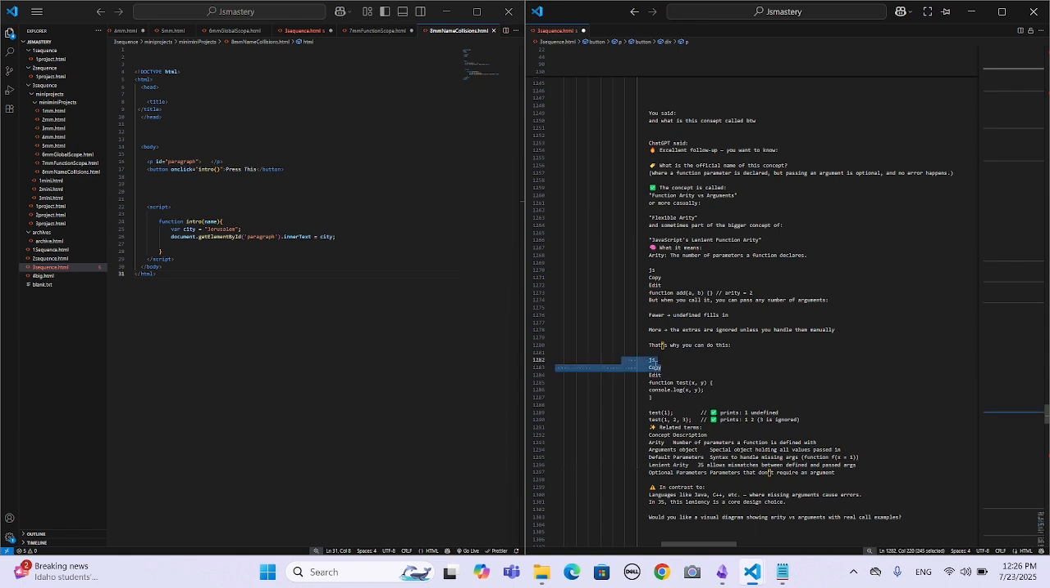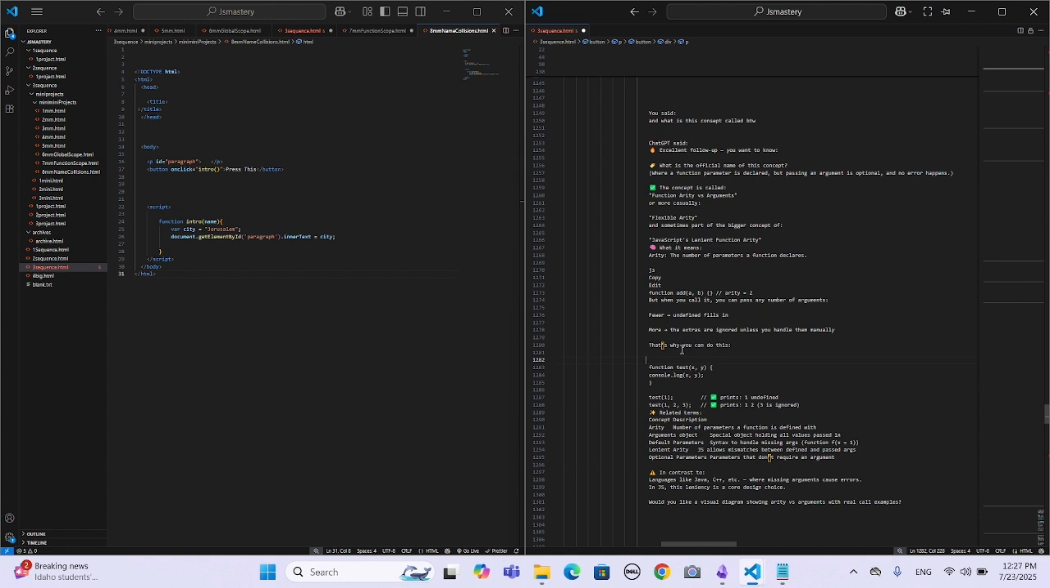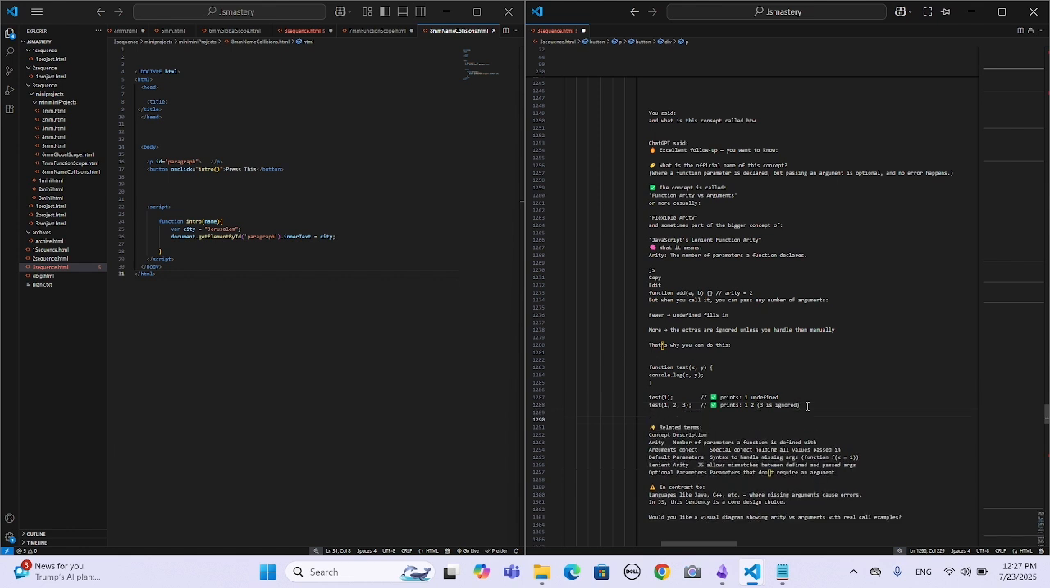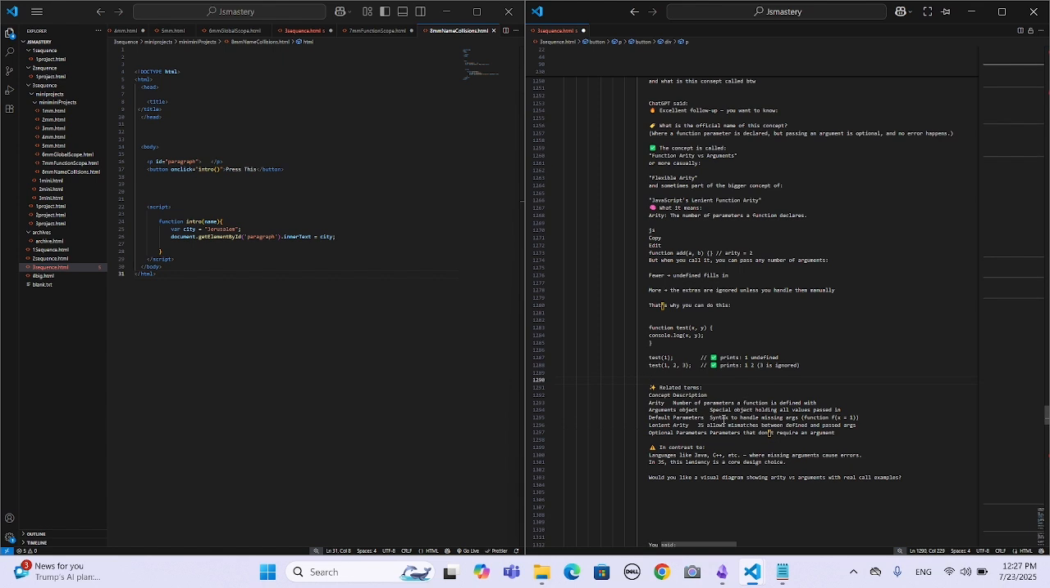Let's delete these guys. Function test x, y, console log x, y. 3 is ignored. That's funny. So, lenient function arity. So arity is the number of parameters a function is defined with. Argument.